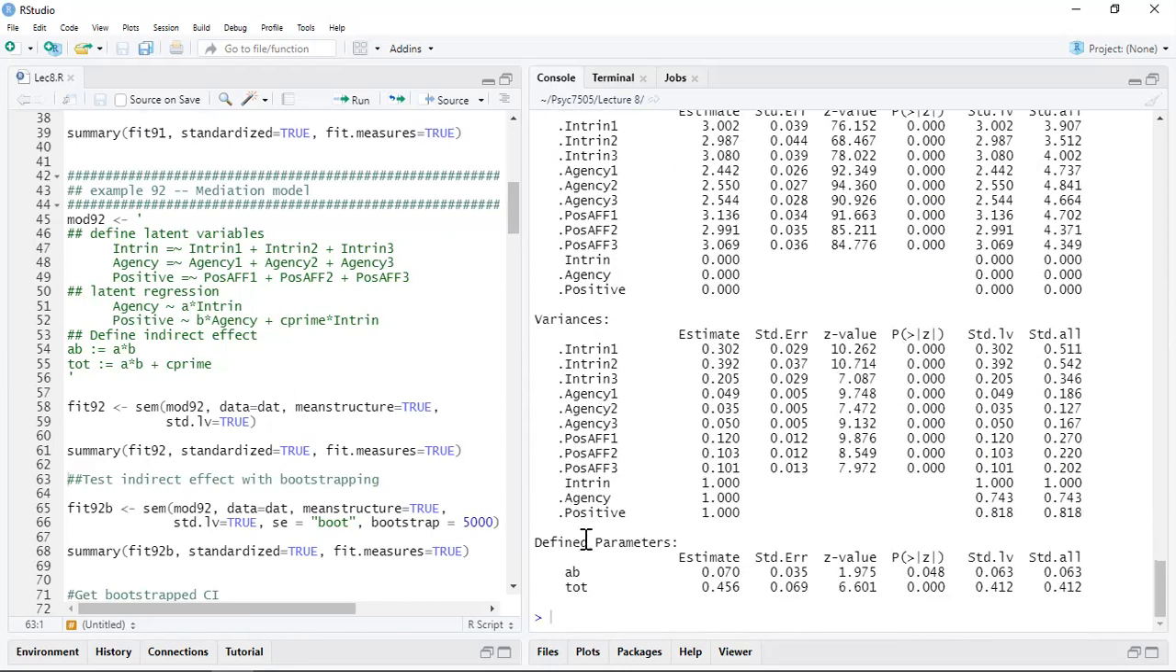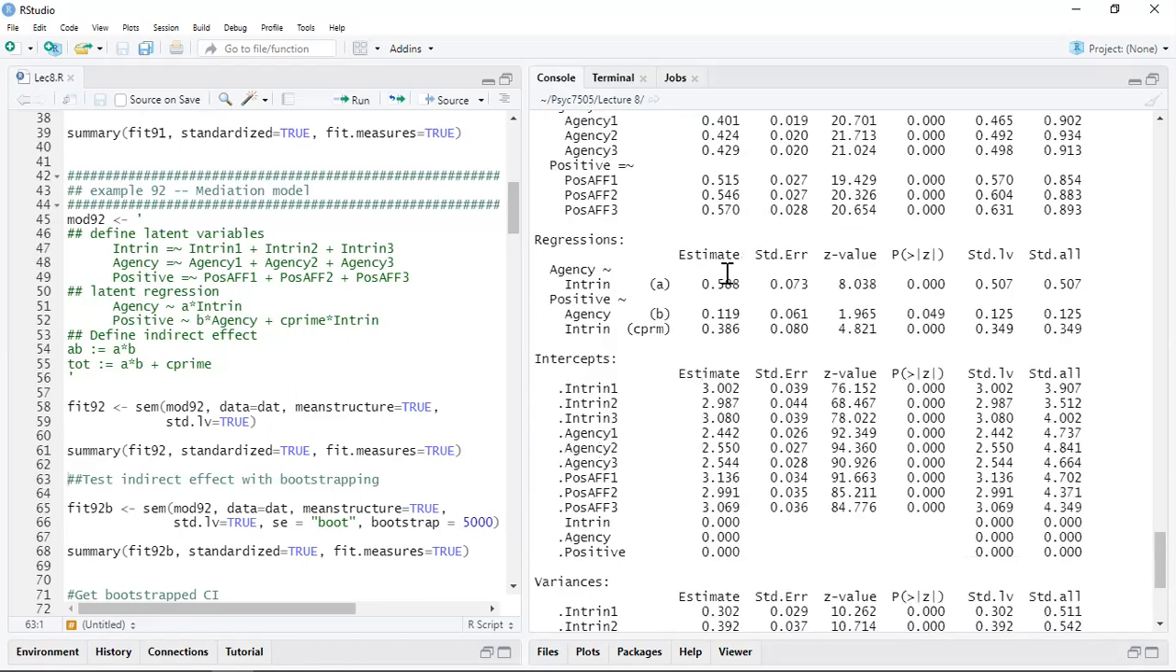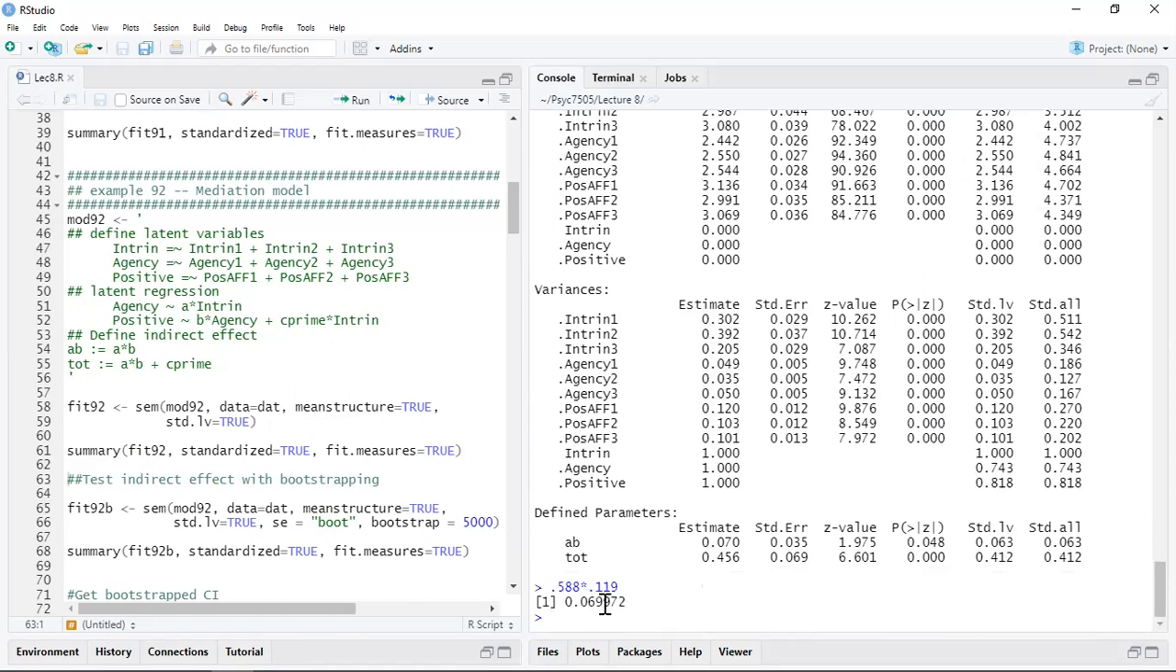And then the last thing we have down here under defined parameters, this is our estimate of the indirect effect. So what this estimate is, based on what we defined it, 0.588 times 0.119. And if we do that down here, we can see we get an estimate of 0.0699. This rounds to 0.07 or 0.070, exactly what we see here. So we get this estimate.